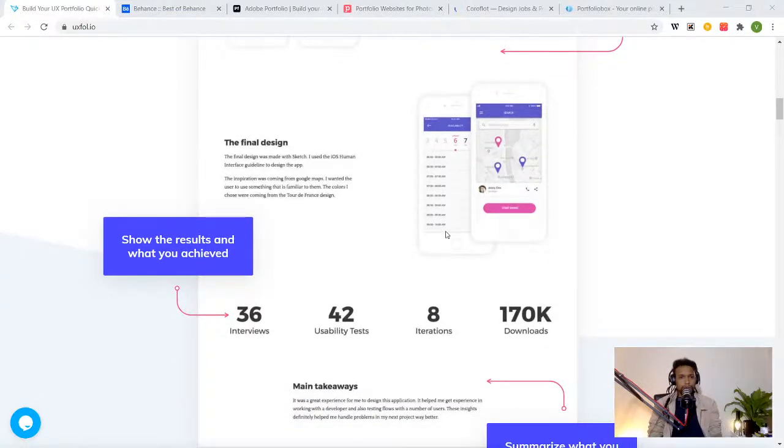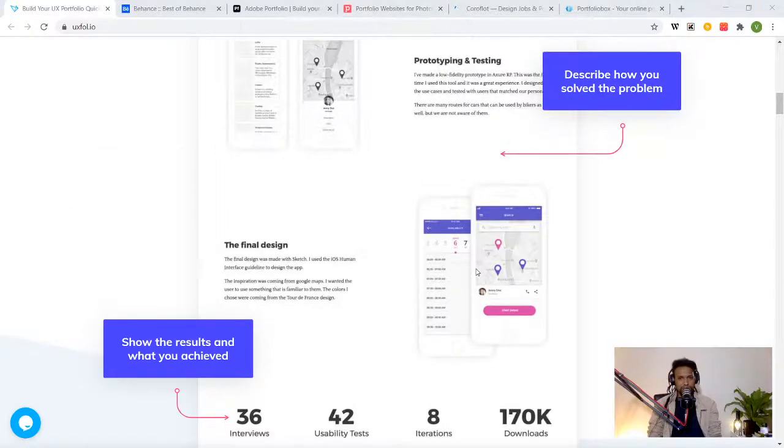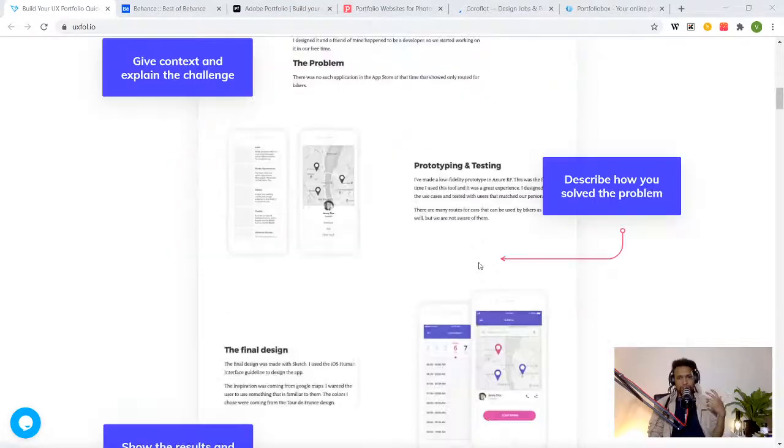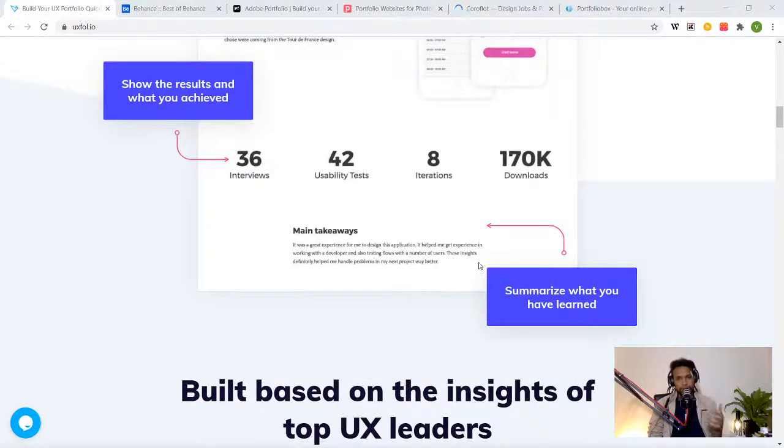Having the flow there, show the result and what you've achieved. I thought that was putting the number of interviews you've been to in your UX design portfolio, but no, that is definitely just still walking you through some of the things that you might want to highlight in your portfolio. So give context and explain the challenge, describe how you solved the problem, show the results, summarize what you've gained.